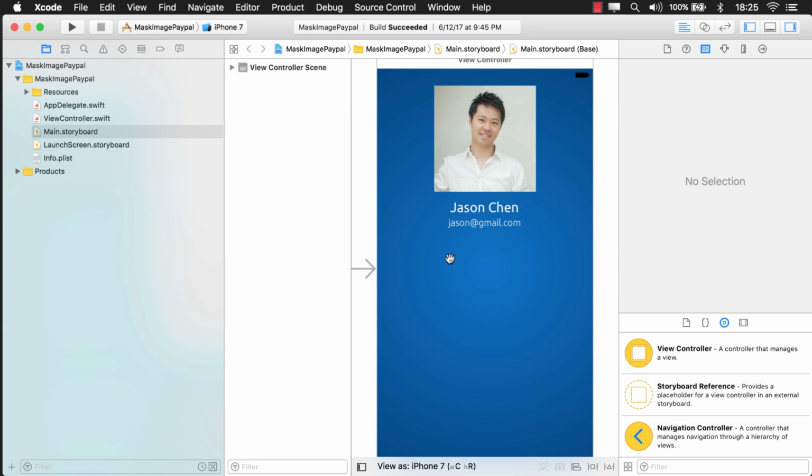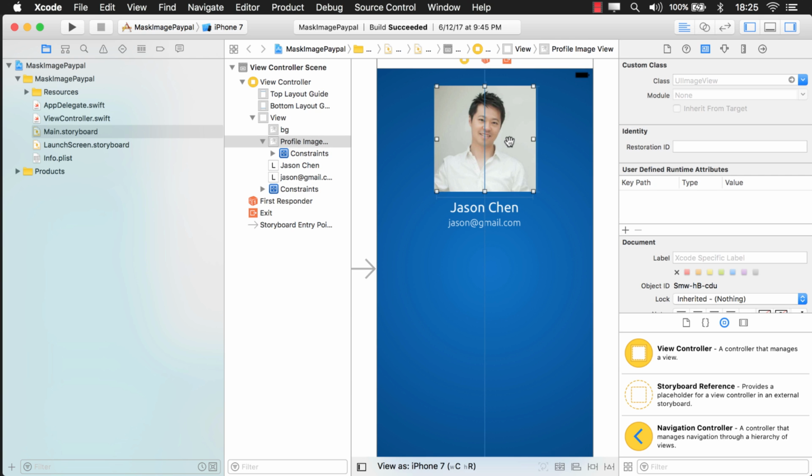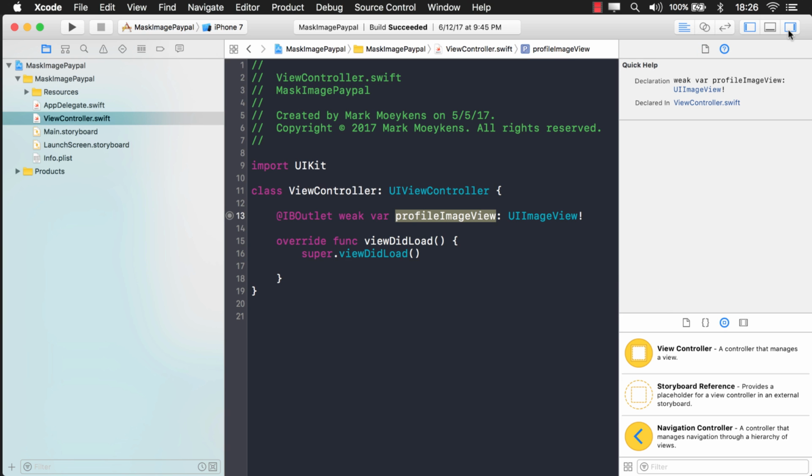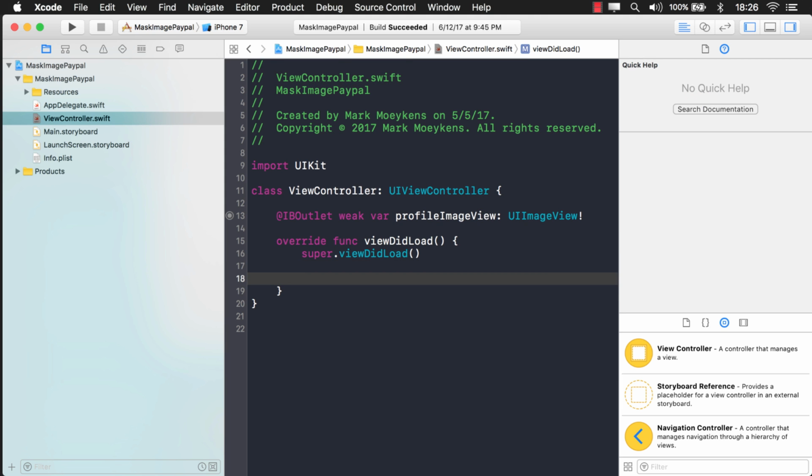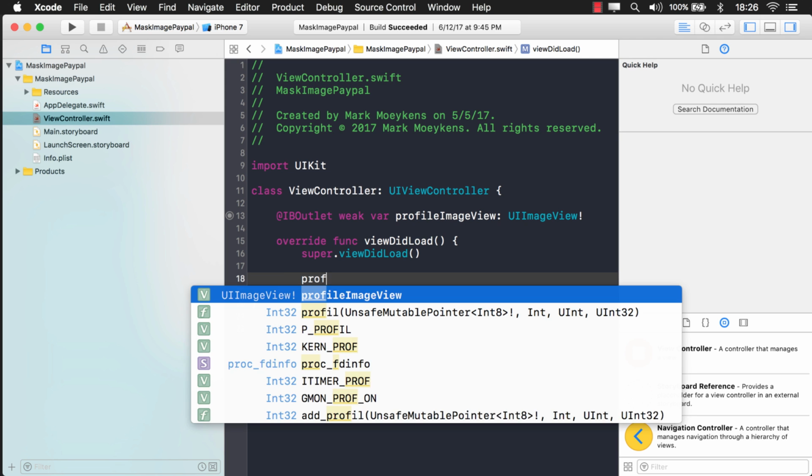Here we have a project with Jason's picture, and this is just an image view. As you can see over here in the document outline, it's just an image view. There isn't any mask on it right now. So we're going to start by masking Jason's image here in code. So let's go to our view controller. And here all we have is an outlet for that image view, profile image view. So how are we going to mask this image? Well, the easiest way is to use the mask property on the image view itself. So let's take a look at that.